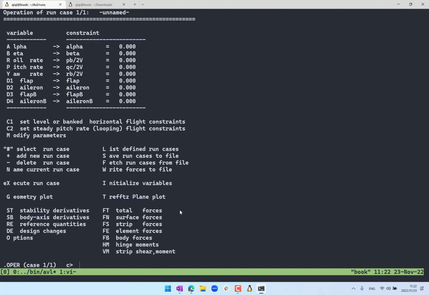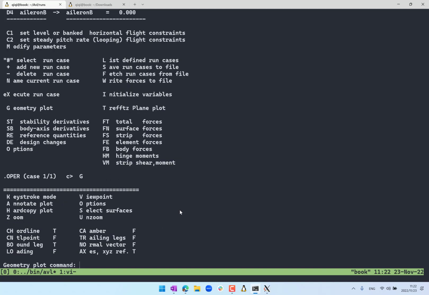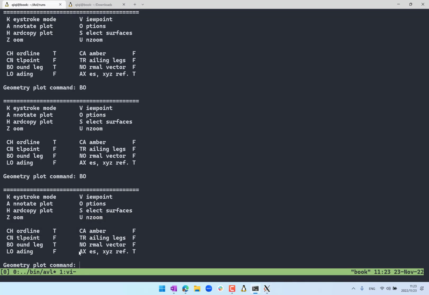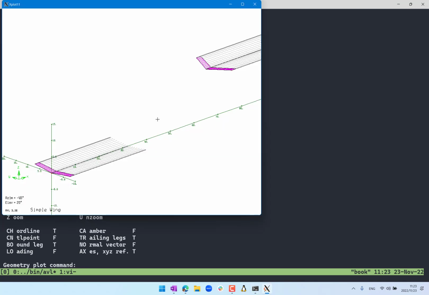Now we go to Opera, and the first thing you can do is plot the geometry, right? We have one airplane in front, one airplane in the back. All right, and for example, one of the things you can look at is the so-called bonding legs. So if you do BO, actually, sorry, you can look at the trailing legs, TR. So that actually tells you what are the vortices that come out of the airplanes.